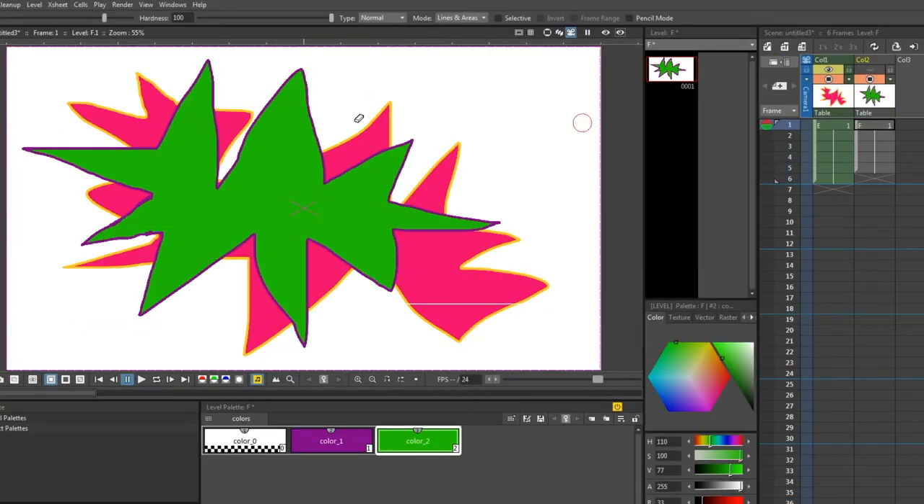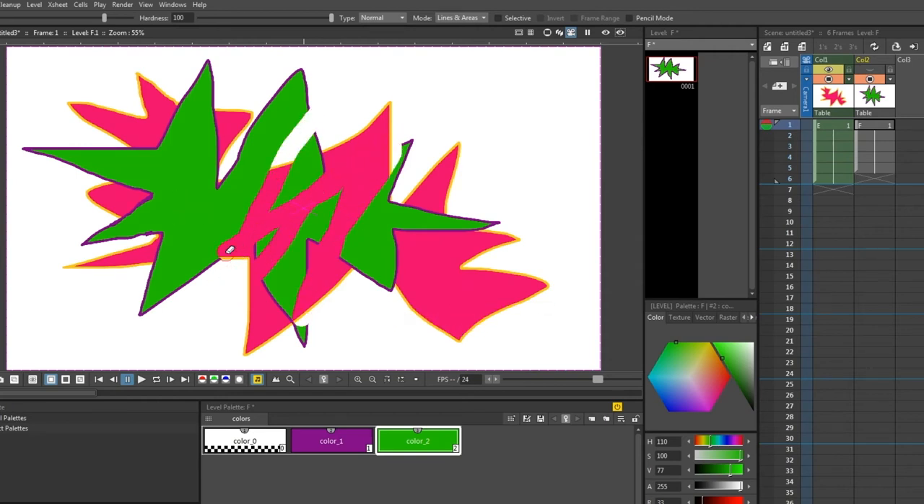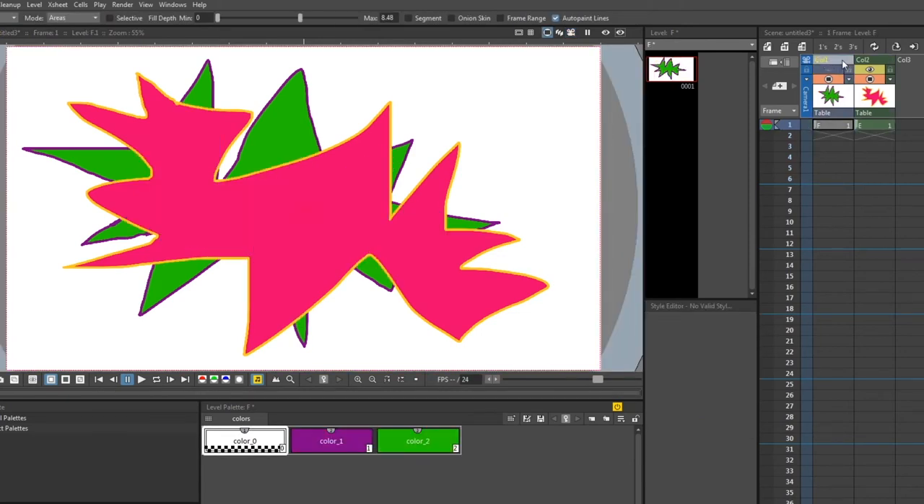If you drew something on your first column, but when you want to draw something on top of it, you can draw it in the second column. As you can see, even if I erase the drawing, which is drawn on the second column, it does not interfere with the first column.